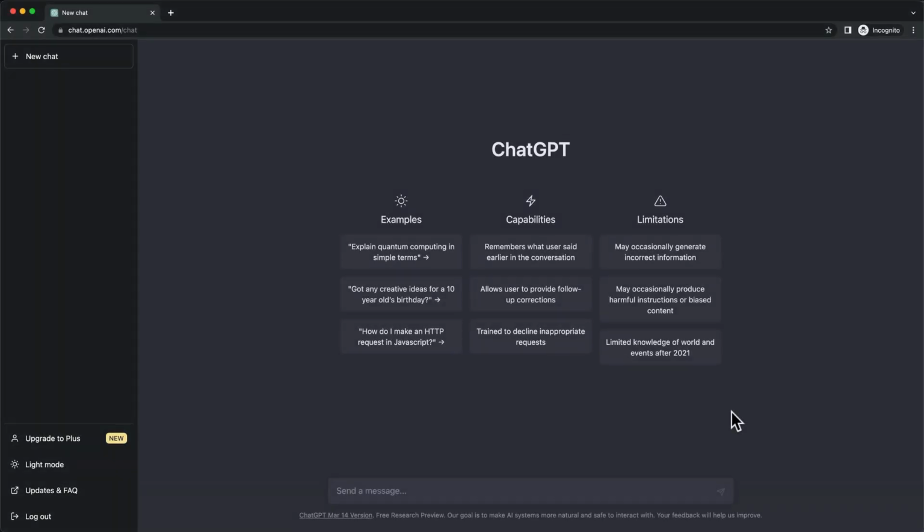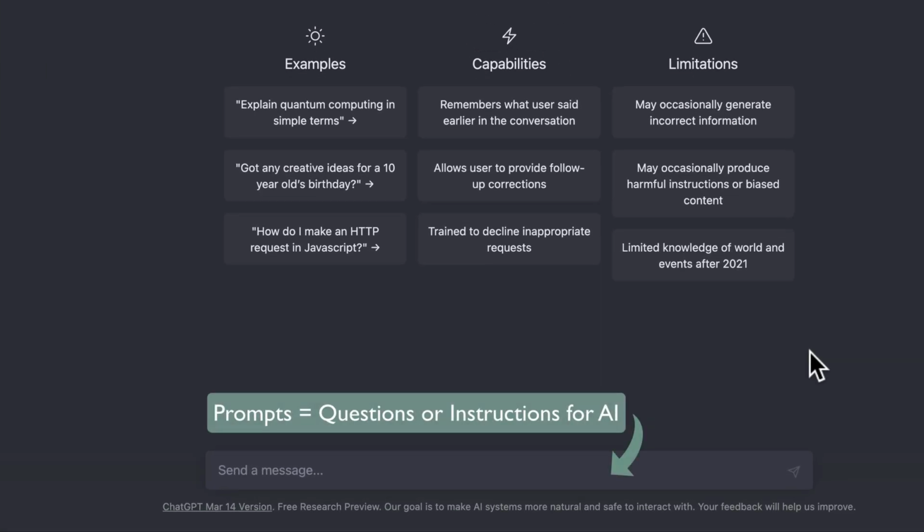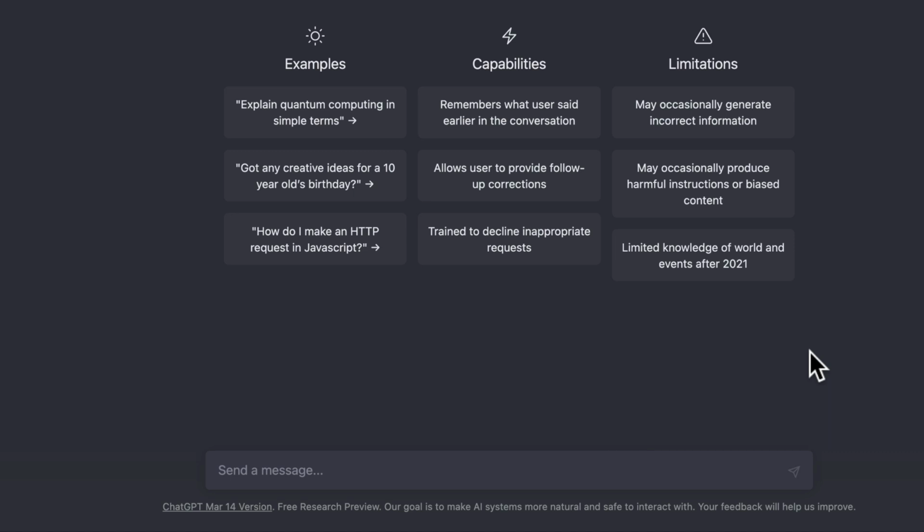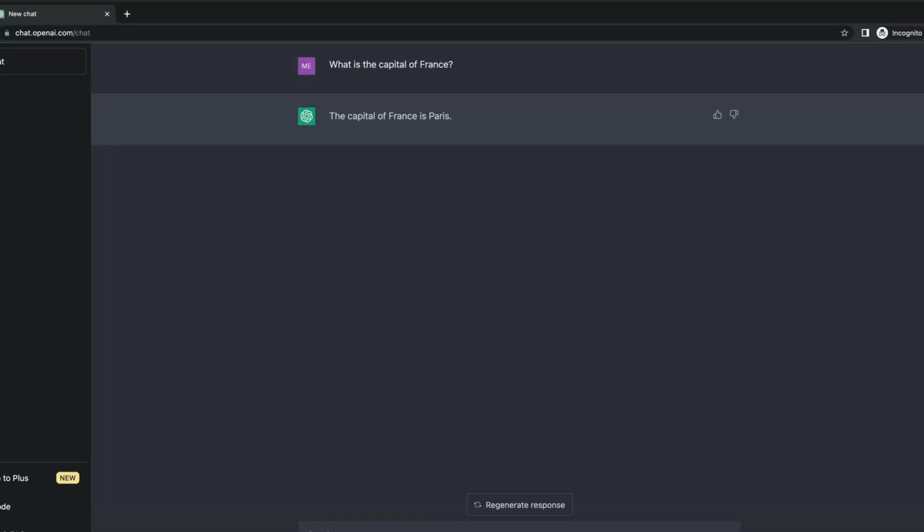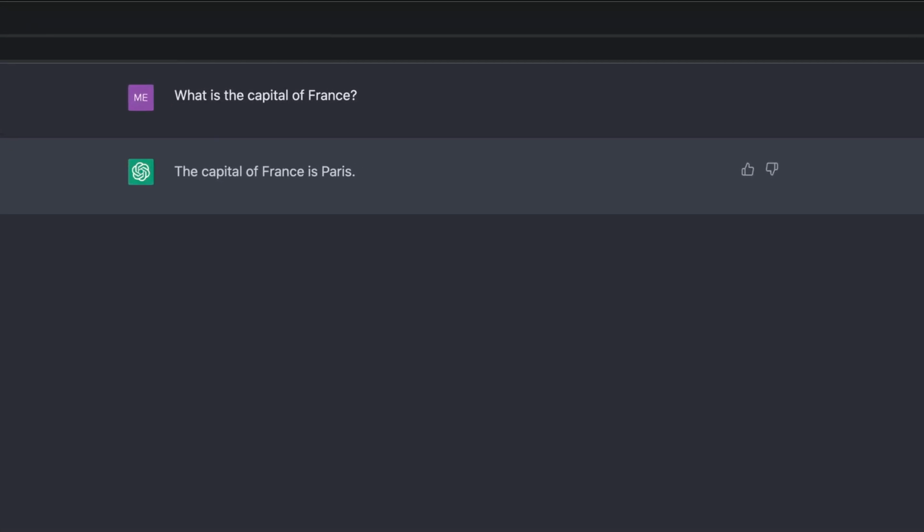Now that we're familiar with the ChatGPT dashboard, let's start by exploring some simple prompts. Prompts are what you type into ChatGPT, like questions or instructions, to tell it what kind of output you're looking for. ChatGPT is designed to be conversational, so you can ask it anything from factual queries to casual conversation starters. Let's type something like, "What is the capital of France?" and hit send. ChatGPT will quickly generate a response, which should say something like, "The capital of France is Paris."